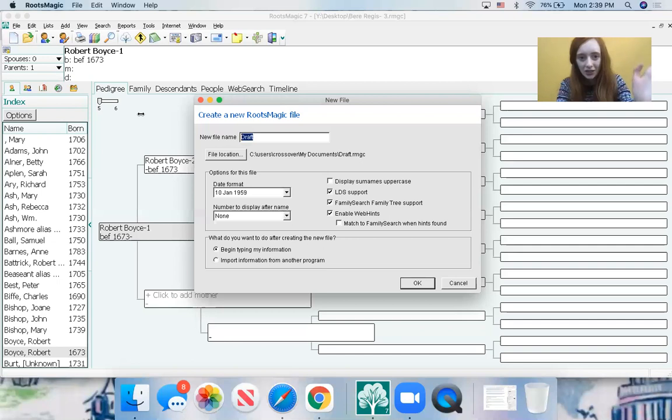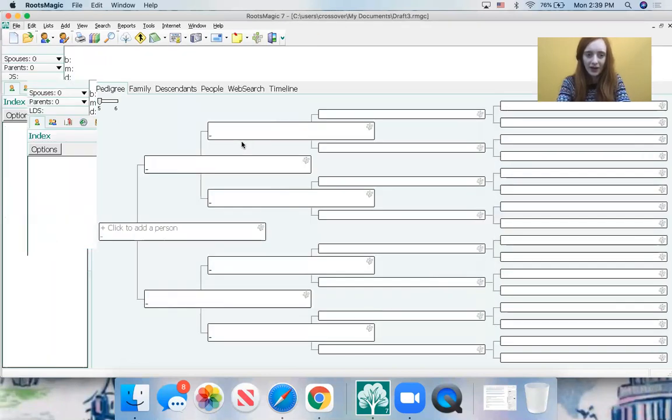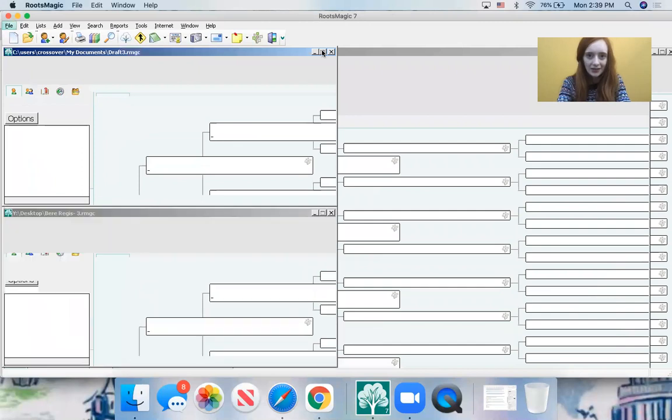Okay, I need to hurry and rename my file since there's already one with that. We'll just do draft or draft 3. Now we're going to click OK. And we should see it pulling up our new RootsMagic file. Just right there.